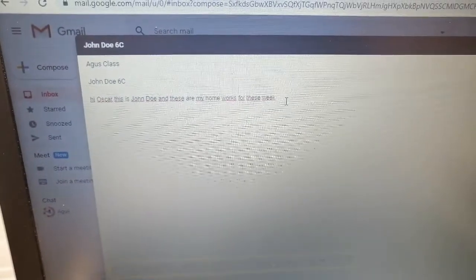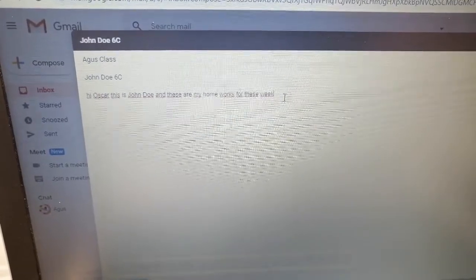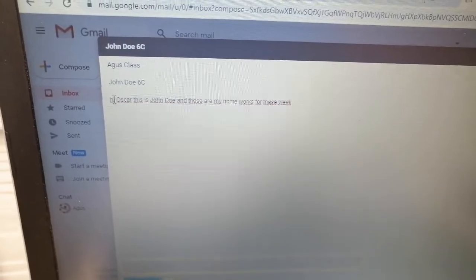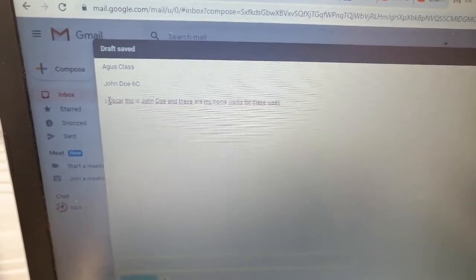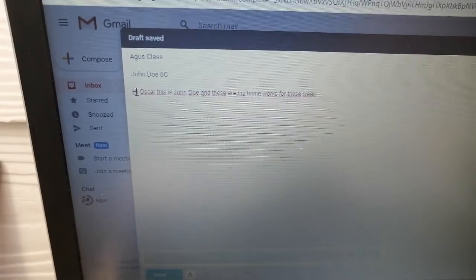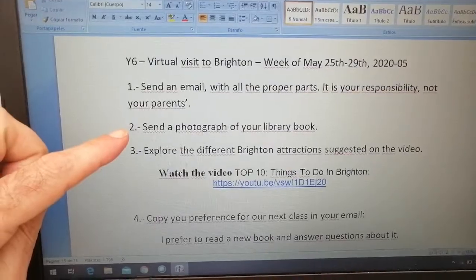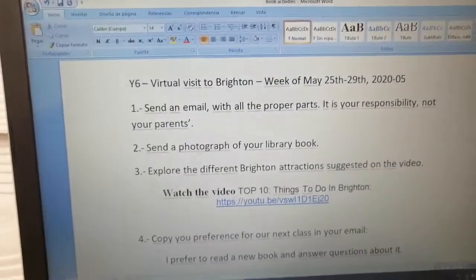Now be careful with the punctuation, because one of the bad things about these tools is that they don't include the punctuation, okay? So I would have a period, and I will surely start my sentence with a capital letter, okay? All right. Number 2, send a photograph of your library book.